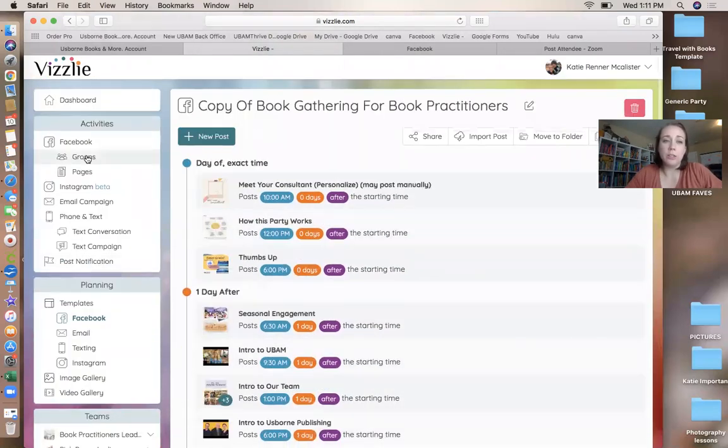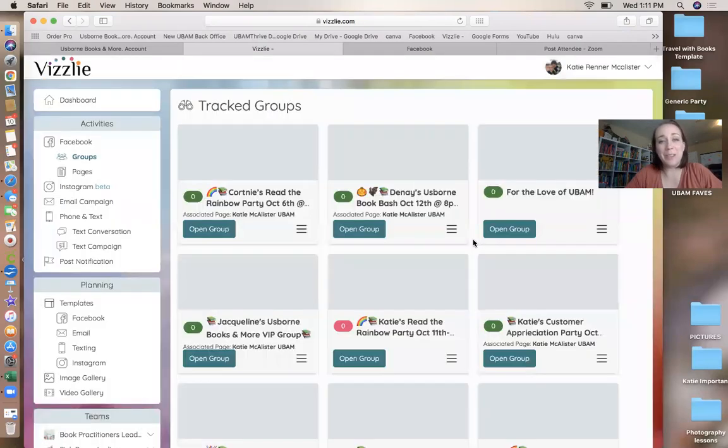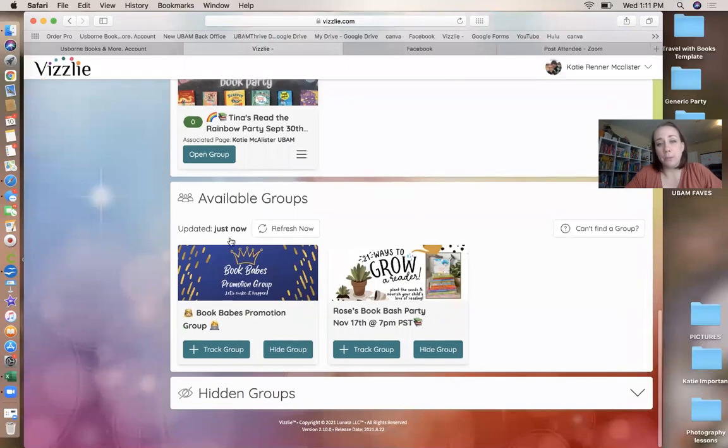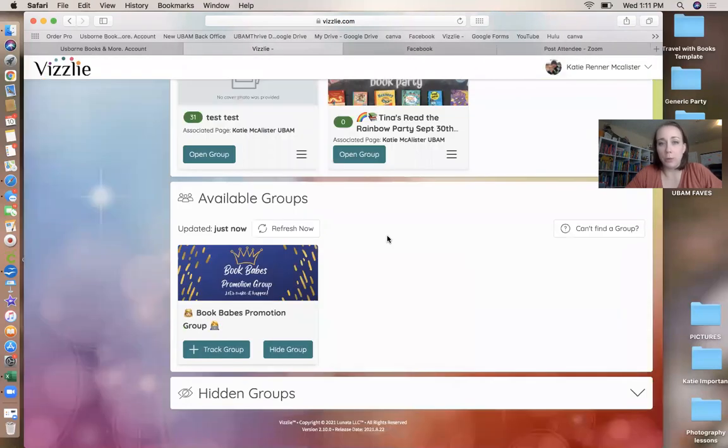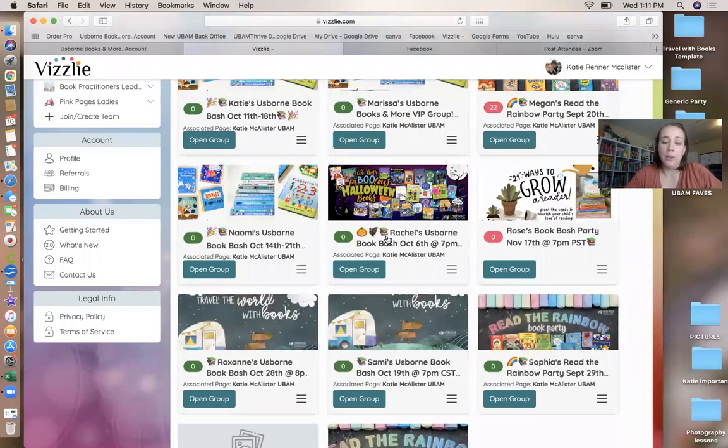So next thing you do is under the activities box, under Facebook and groups, you click on that. It's going to bring up all your available Facebook groups. You probably won't have very many tracked groups if this is your first party that you're setting up. So once that loads, my husband works from home and he sucks a lot of the juice of the internet, so it takes a minute sometimes. And it'll show up here under available groups on the bottom. So this is Rose's Book Bash that I just created. I'm going to click on track group. So I want to track her party group, and it's going to pop up here.